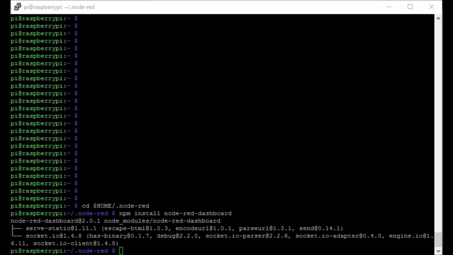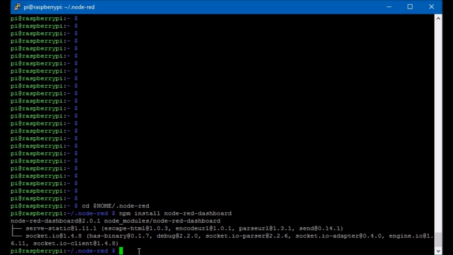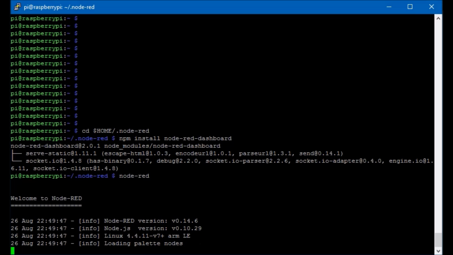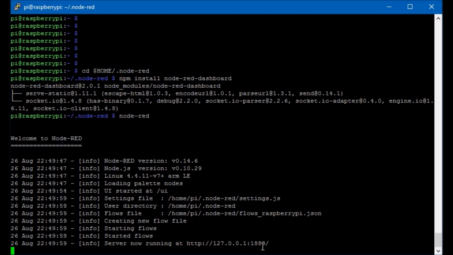Then after that, it's easy to start Node-RED. Just type node-red. And then we're going to watch to see if the modules we installed start up. Now the server is running. So the server is running at the IP address of the Raspberry Pi :1880.